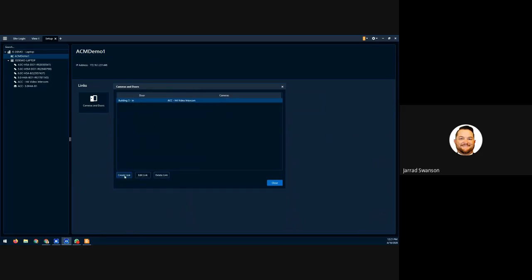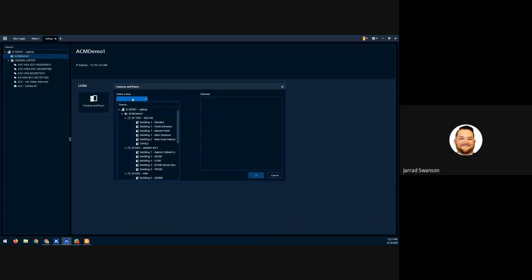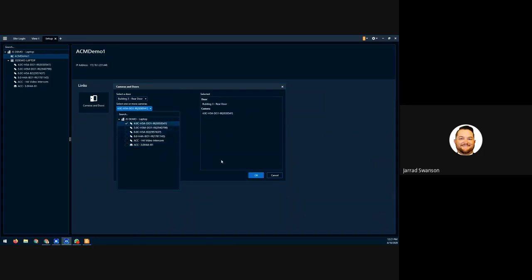So I already have one here, but we're going to create another link. So let's come down here to our building one front entrance. I'm going to pick my door first, and then what camera I want to link that to. So I create one link. Let's go ahead and create another link. Let's go building 3, rear door, and let's pick this guy, right?